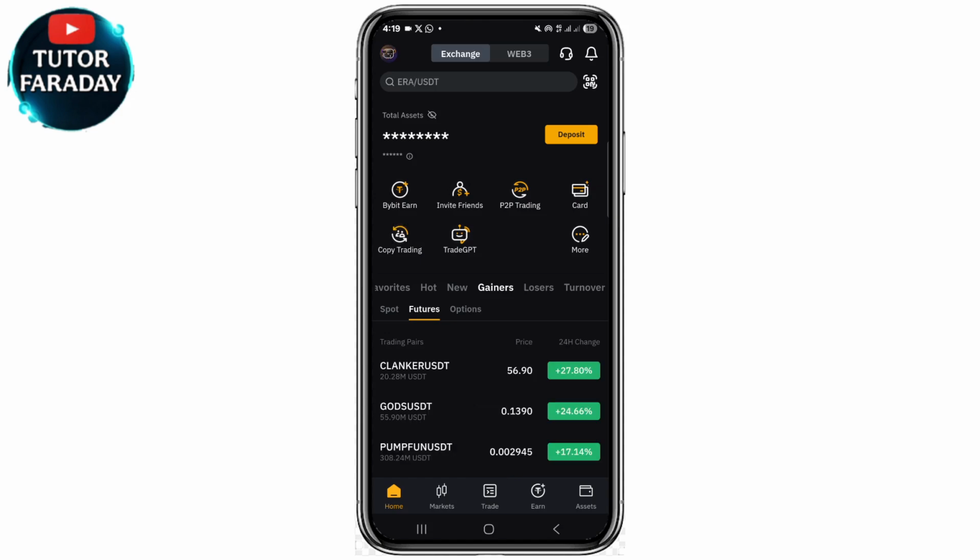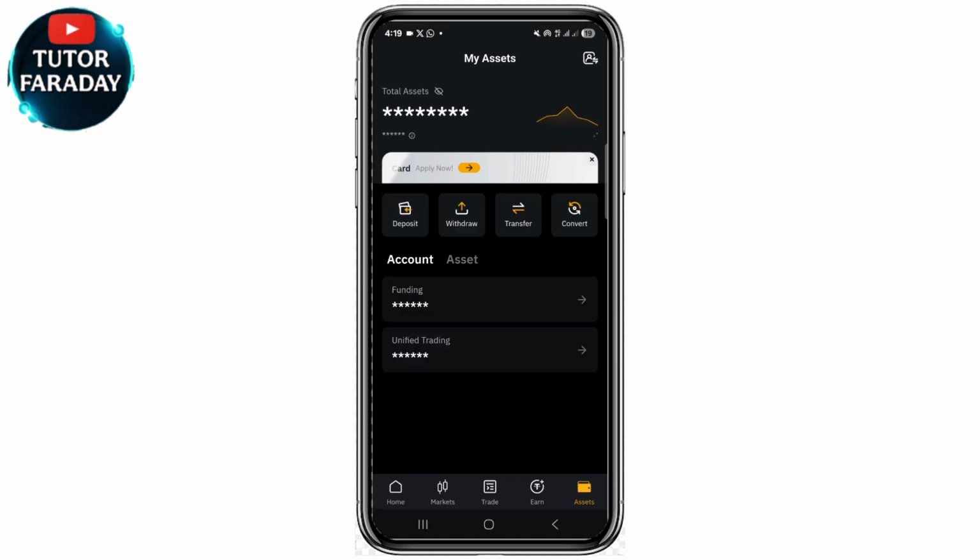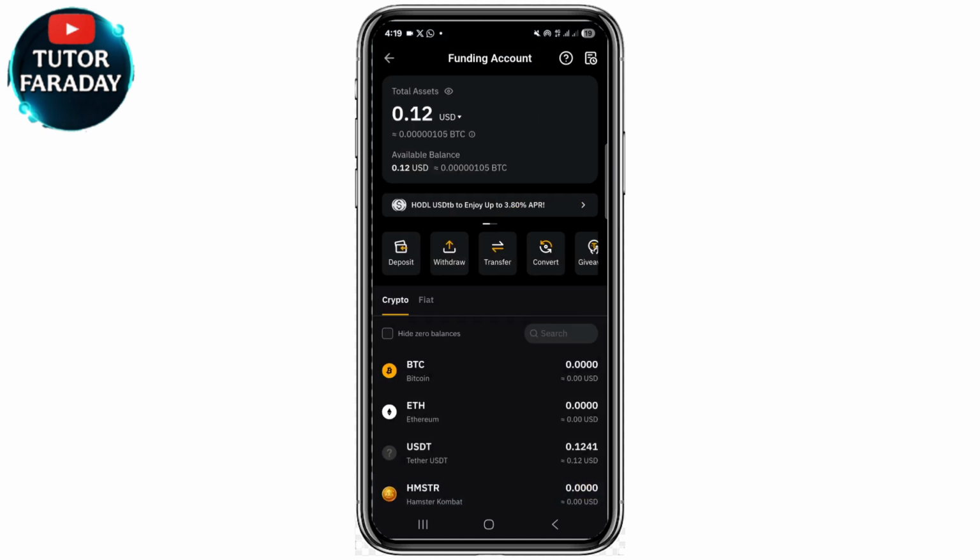Right here is the home page of my Bybit. At the bottom of the screen, you can see the assets icon. You need to click on that in order to go to this page. In order for you to convert your USDT to TON on your Bybit, you need to click on the account. Now let's take for instance the USDT is on funding. You need to click on funding like this.